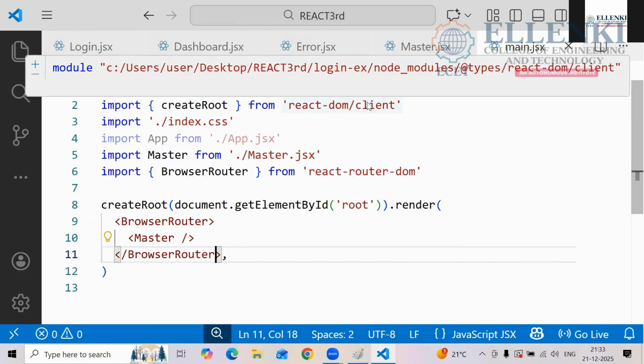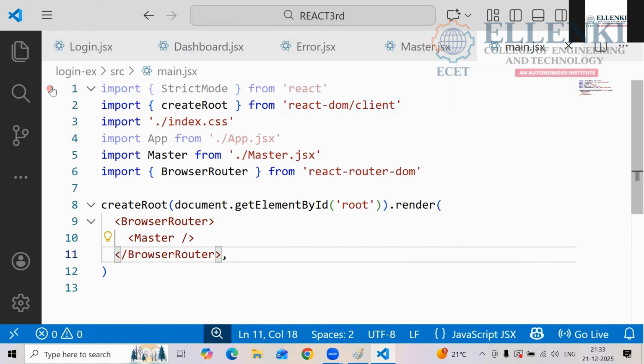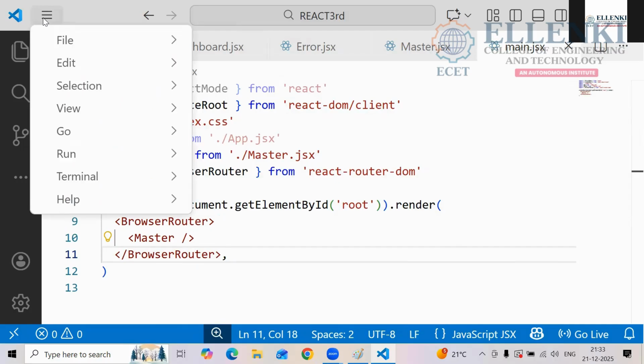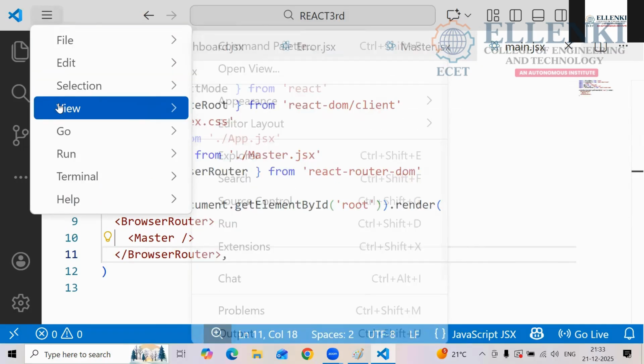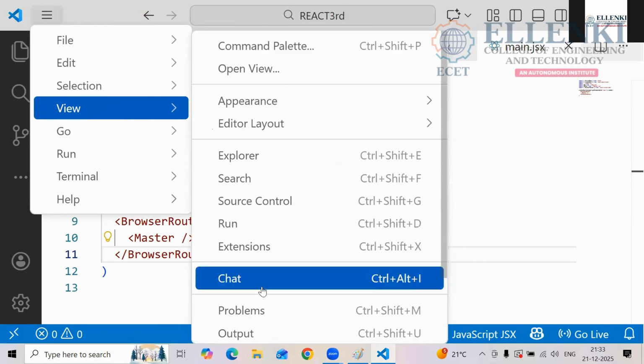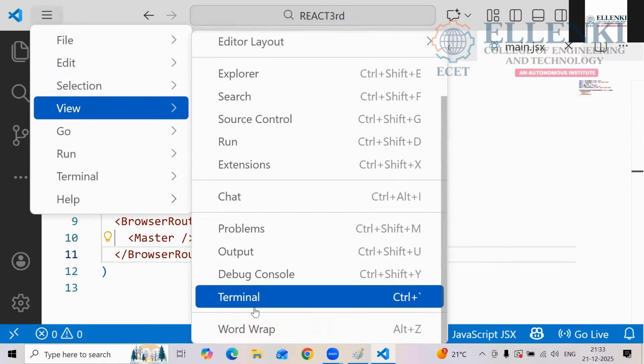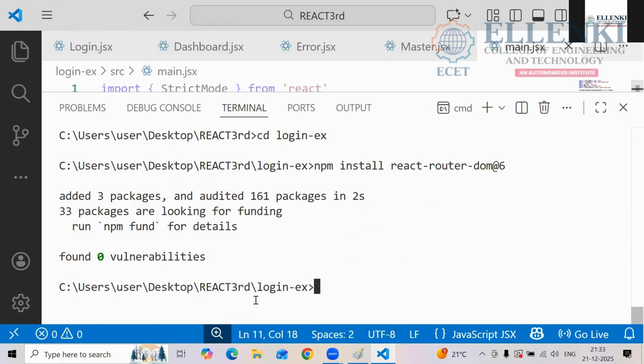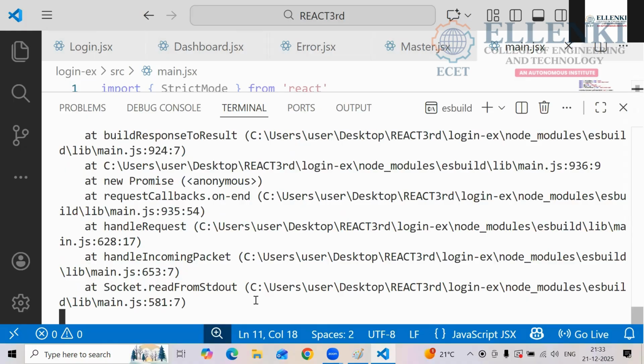What the output will come, I don't know. Total program you only tell, no? So first, what do you have to do? You have to go to what? Terminal. View, terminal. Okay, where are we? Login example only, right? Now what do you have to do? You have to run your program, right? How are you going to run your program? npm run.